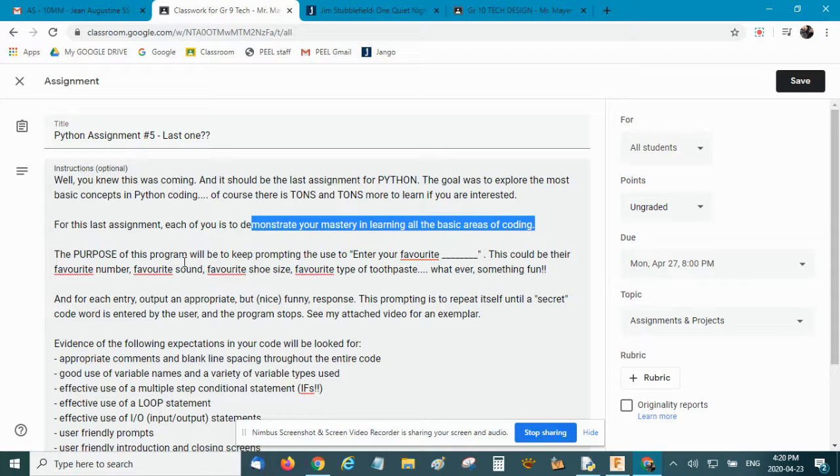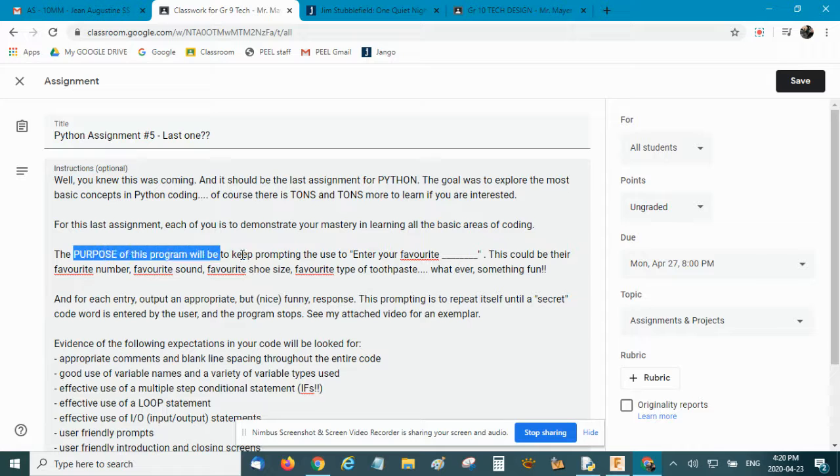that we've done. So the purpose is to have something fun where you can write a program, basically any kind of idea that you want, where you prompt the user to enter their favorite something. It could be a number, a sound, a shoe, I don't care, whatever, just something fun. And then I'm going to show my example now, and then I'll post it on this as an exemplar. And then I'll come back and talk about the details of what I'm looking for in that code.